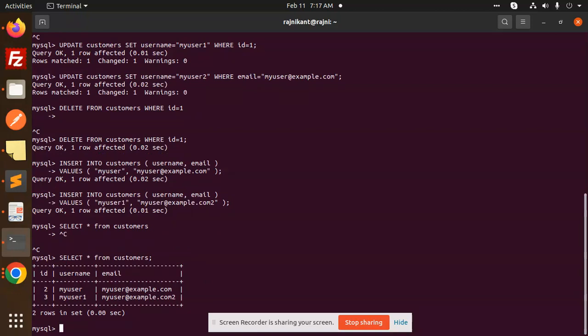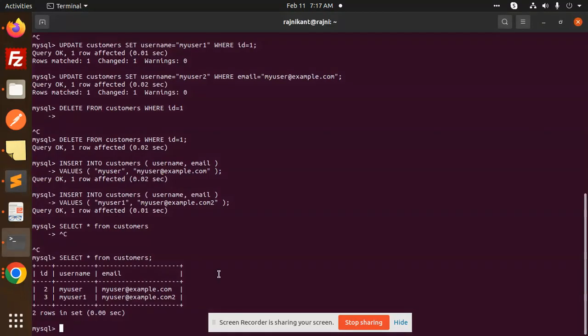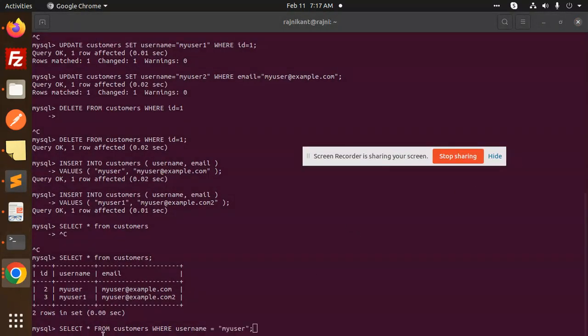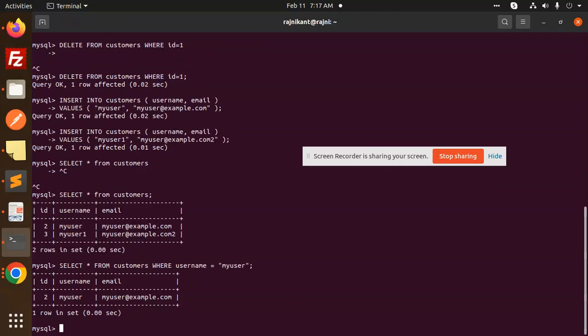If I want on the basis of conditions, so what I have to add? I have to add customers where username is my user. So just copying and pasting over here. So you can see that select star, the same thing from table the customers where there's a condition where the username is my user. So it returns only one record. So you can see that. Okay. So this is how we are able to select rows with or without conditions.